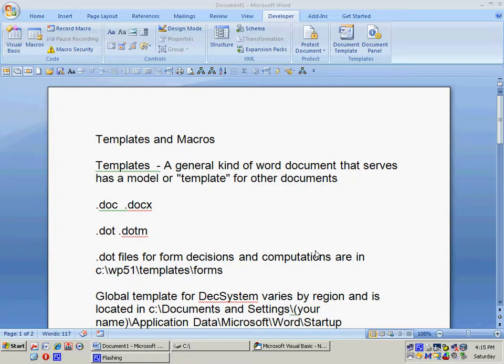What you need to understand is that the heart of this program is based around templates and macros. And I've used templates as a way of organizing the various macros. What are templates? Well, templates are a special kind of Word document that serves as a model or template for other documents.